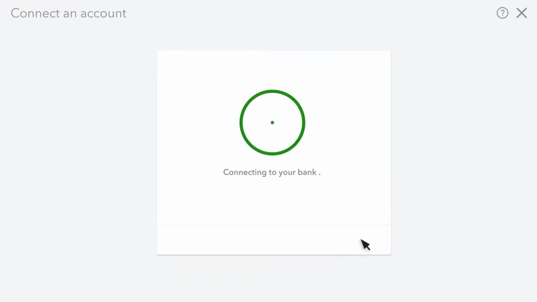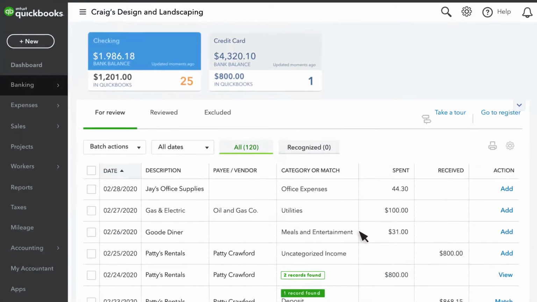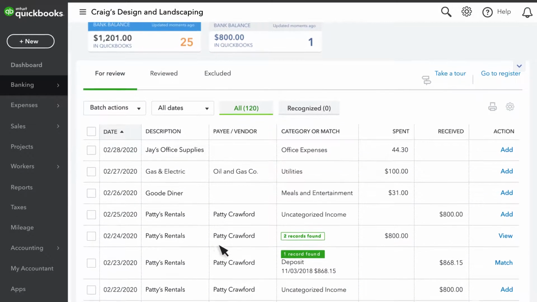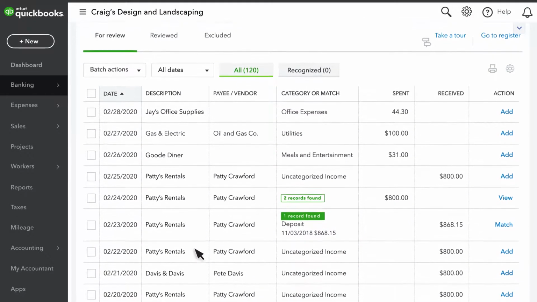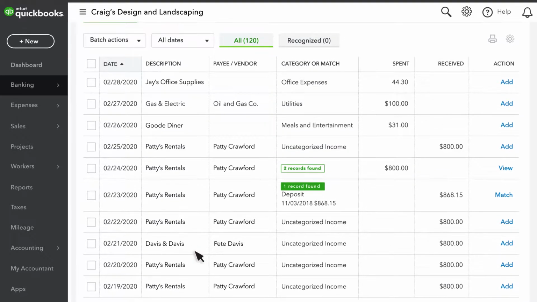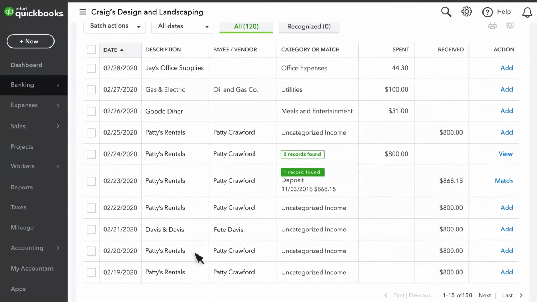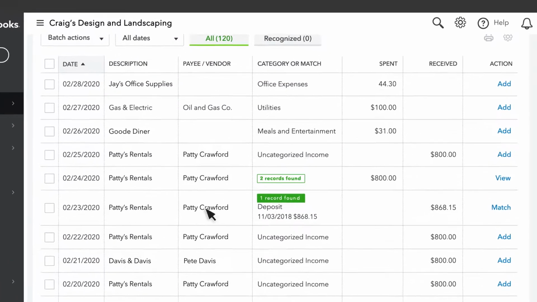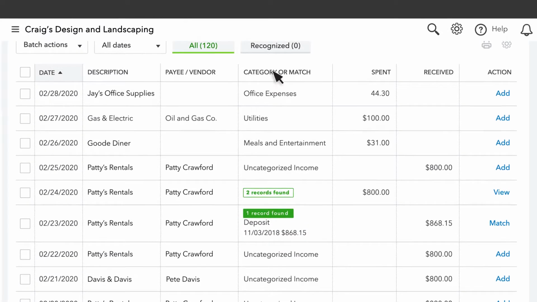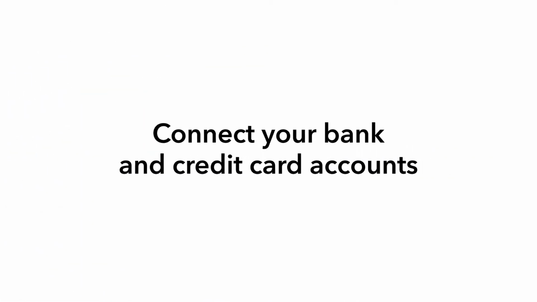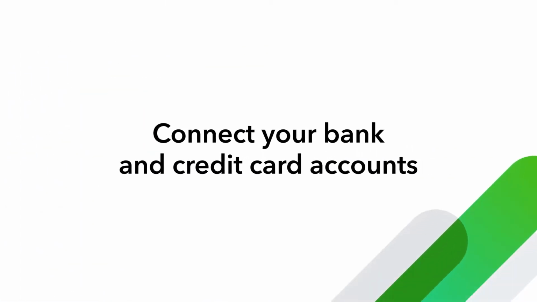Once the connection is complete, you'll see all your business transactions that cleared your bank or credit card from the date you entered to today. When more transactions clear your bank, they'll appear on this list for you to review. The next step is to categorize them so QuickBooks adds them to the correct accounts. Follow the link at the end of this video to learn how to do that. Now you're ready to connect your bank and credit cards to QuickBooks Online.